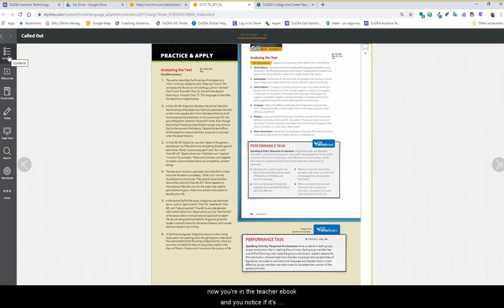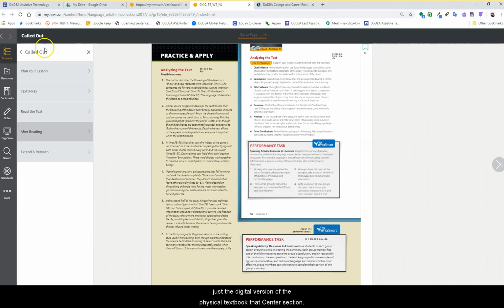So now you're in the teacher ebook, and you'll notice it's just the digital version of the physical textbook. That center section that's all white, if you put your cursor over it, you'll see that it says go to student book. If you click on that, it'll take you to the actual student version of the book. And now you have access to what the students see.